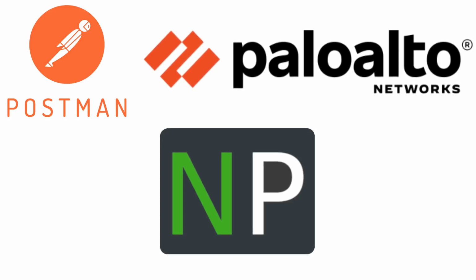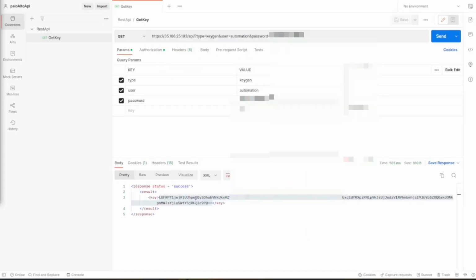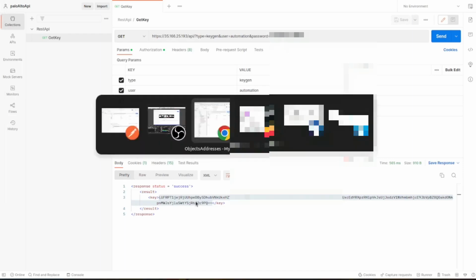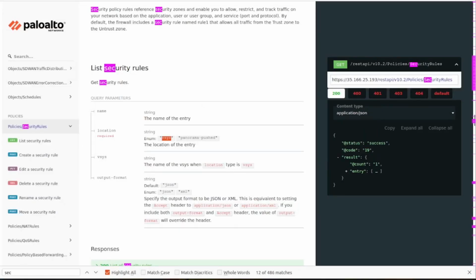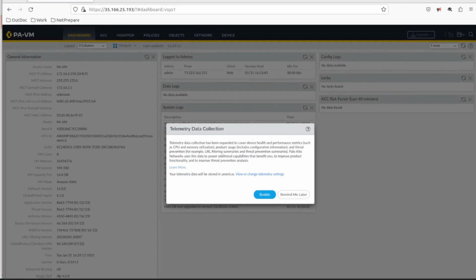So in the previous video, we did the get key API call, and we were able to get the key to communicate with the device, so we don't have to use our credentials every time. Now what we're going to do is get the security policies that are applied on the firewall. And to be able to do that, as I said, this is our firewall, which has this IP.